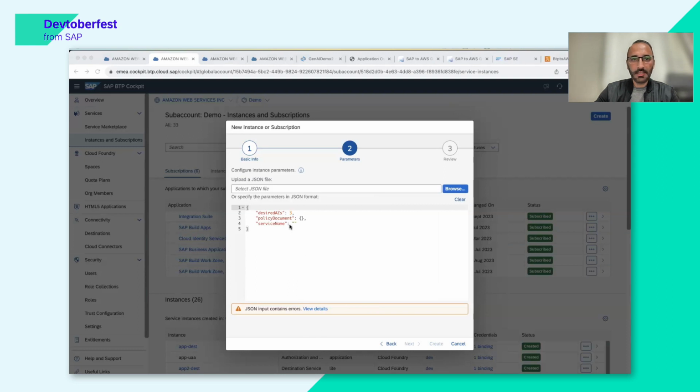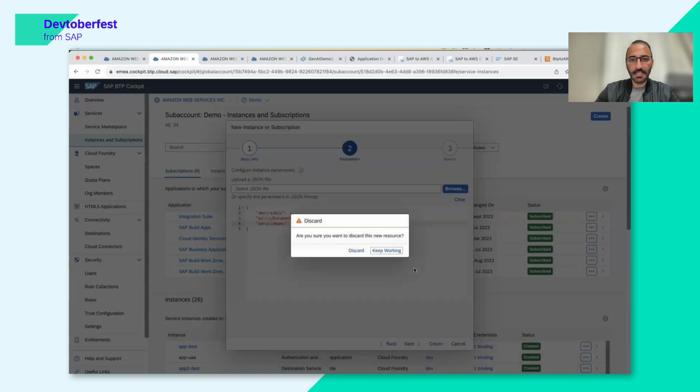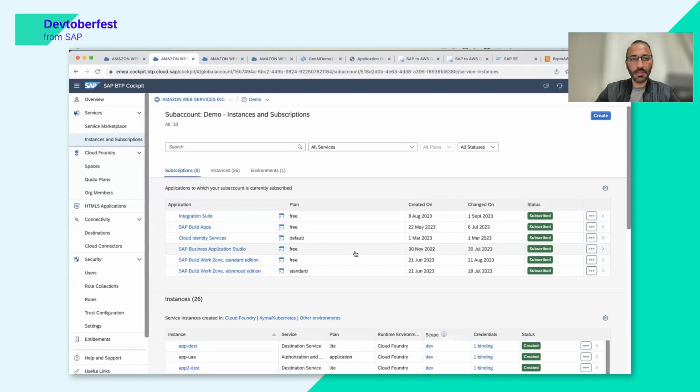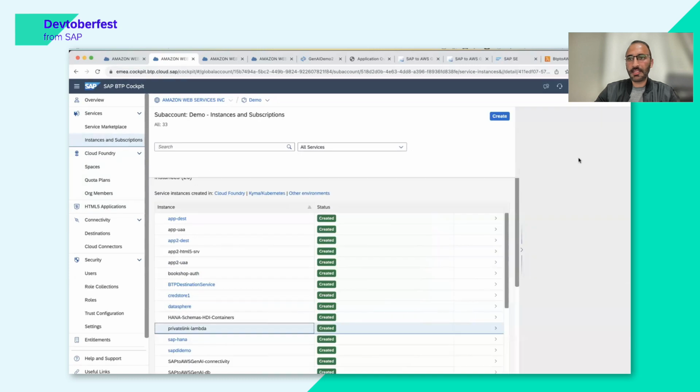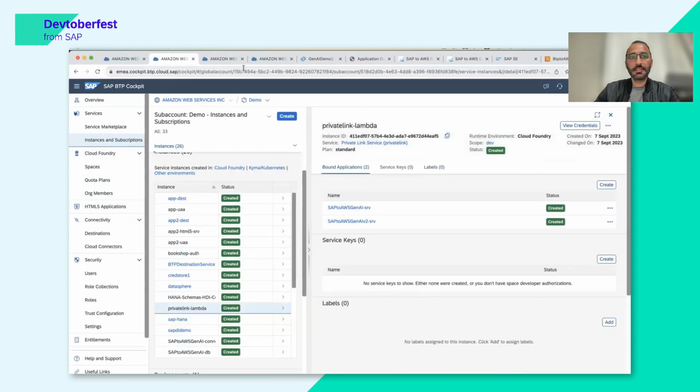So here you want desired as is 3, which is pretty secure. Write your service name. There is this one that I used. And then press create, and it will start creating Lambda, and that's it. I have one, so I'm not going to press create. Once it's done, it will show up here as a private link Lambda, and the next step is to connect it.